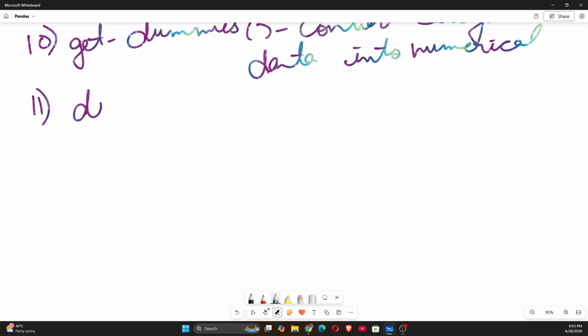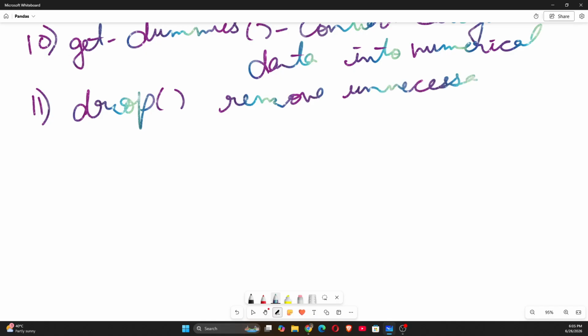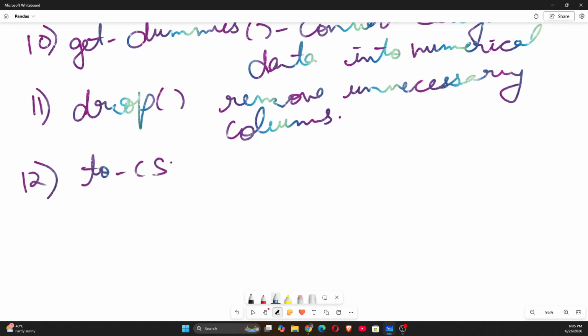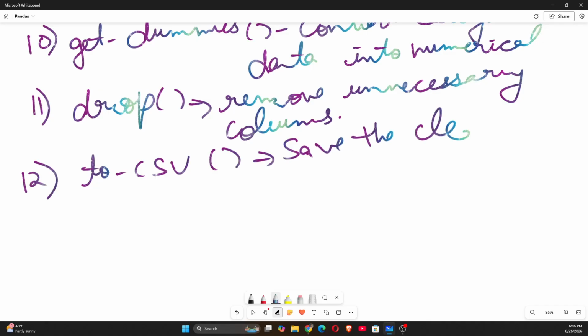Eleventh one is drop, to remove unnecessary columns. The 12th one is to_csv, to save the cleaned dataset. So these are the 12 I am remembering right now.